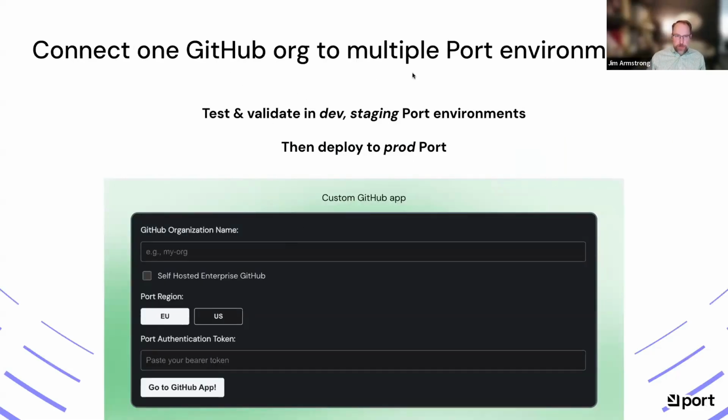As I mentioned, we have some customers who have multiple Port environments, and the reason they do that is they will have a development environment where they're testing things and they're building new self-service actions and automations, and they don't want to potentially do any harm to their production data, so they do that in a development Port environment. They may have a staging environment where they do their final checks and tests, and then a prod environment. Whatever the case may be, they have multiple environments where they keep the production live view separate from the testing instances.